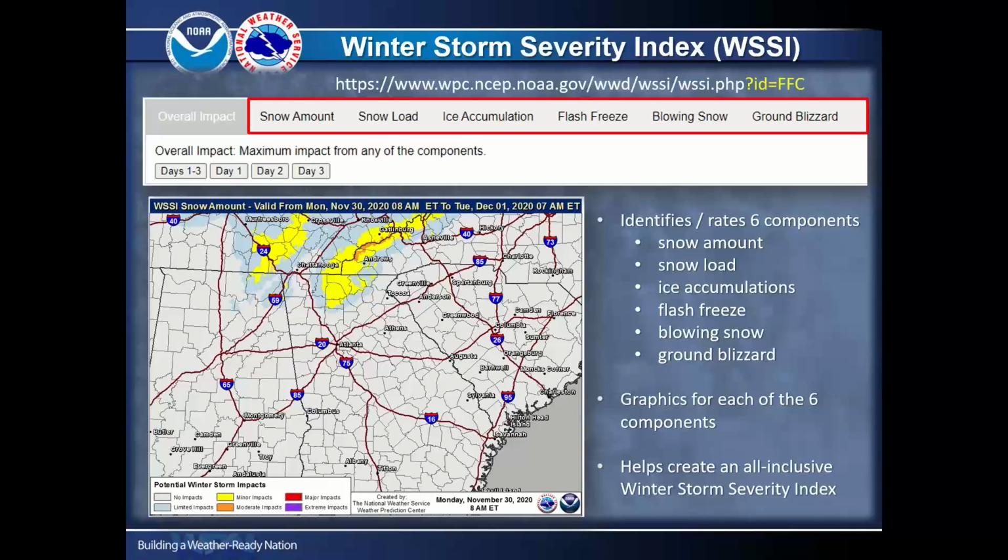So you'll see at the very top, there's an overall impact that takes into effect all 6 of these components. And then you can tab through and see just snow amount or just ice accumulation or just flash freeze potential, and see what makes up the overall rating or index. A lot of times around here, it might only be snow amount and ice accumulations, or potentially flash freeze is thrown into the snow amount, but the flash freeze might be on day 2 or day 3, with the snow amount and or ice accumulation being on the day 1 period.